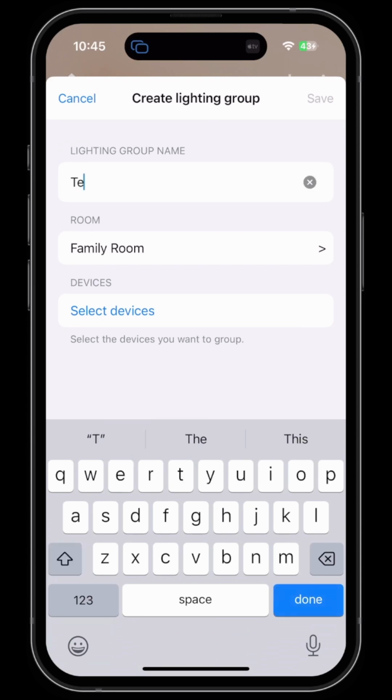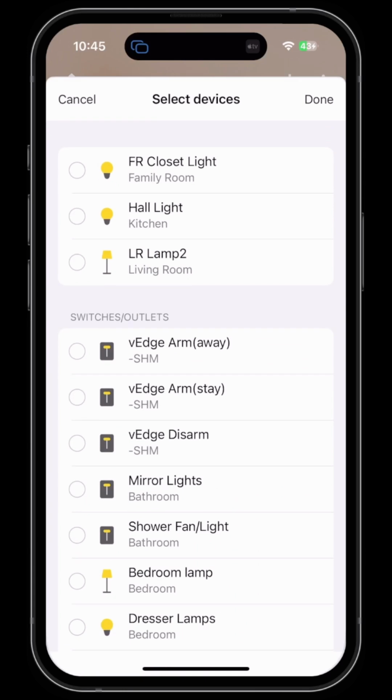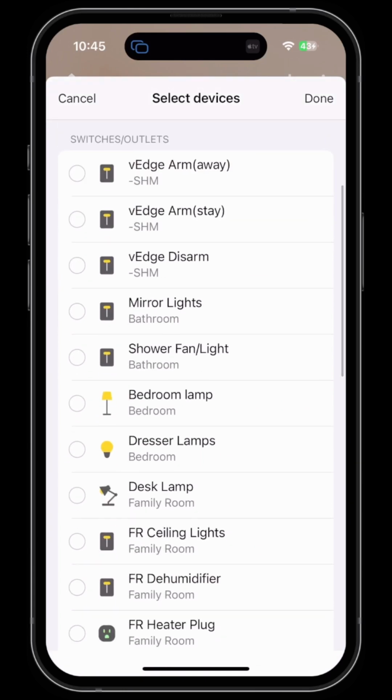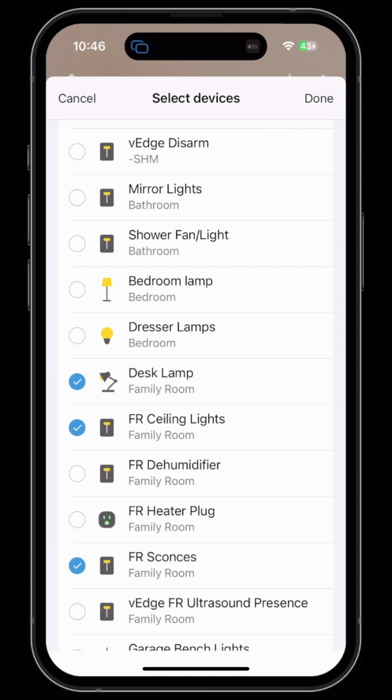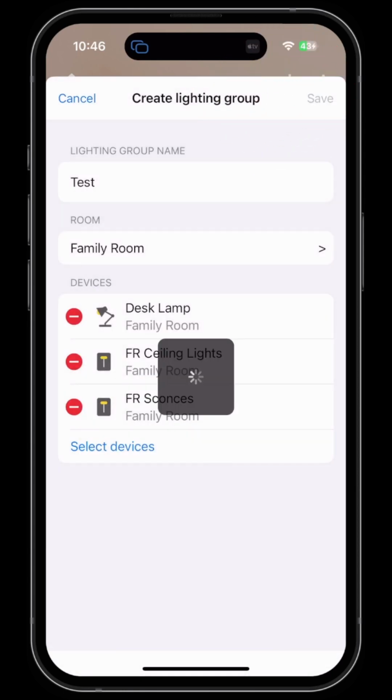We're going to call this test, and we're going to leave the room as family room, and I'm going to select some devices here. So we're going to select the desk lamp, the ceiling lights, and the sconces. Hit done, and then hit save.